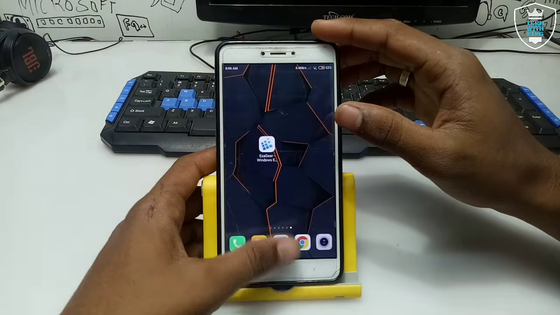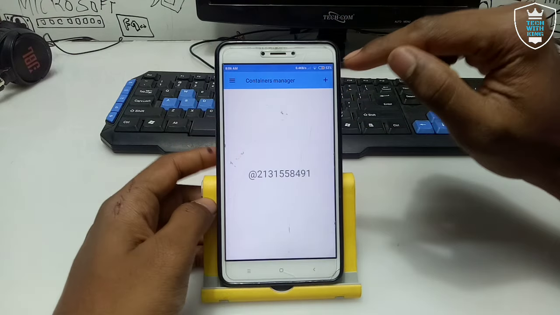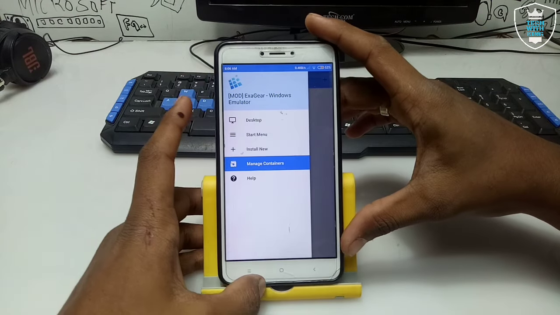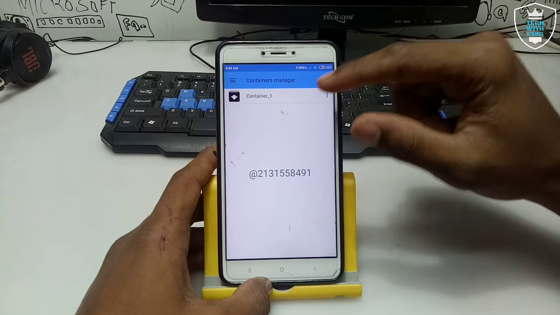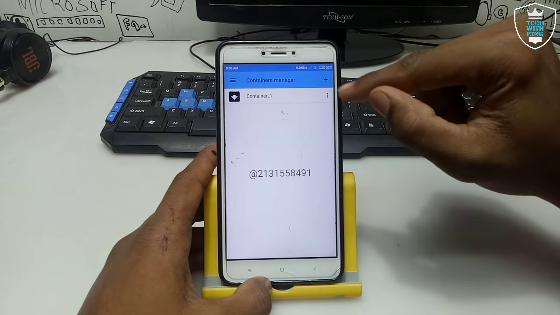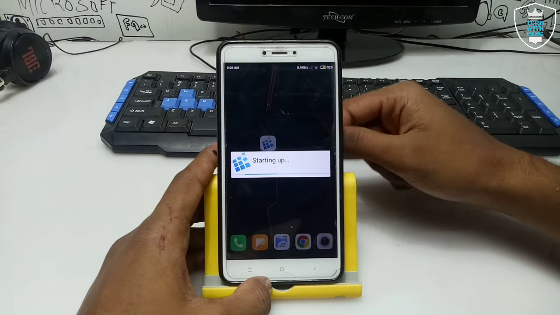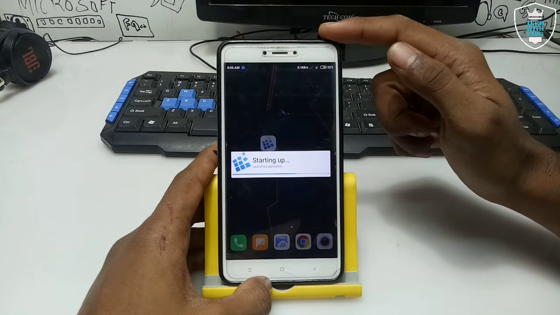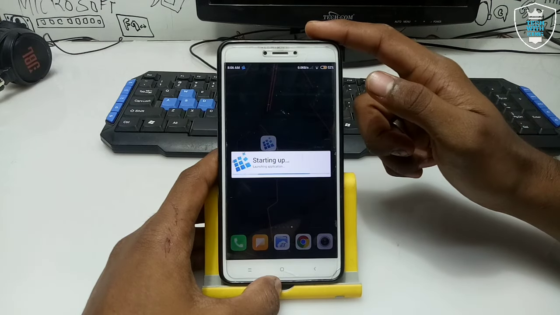First of all, you have to download, install and open the Exagear, click on manage containers, and click on this plus logo. It will create container one. Then just click on these three dots and run Explorer. If you click run Explorer, it will open the file explorer of the PC.